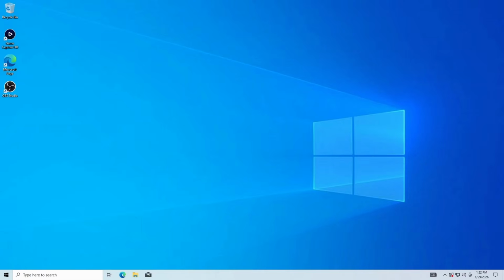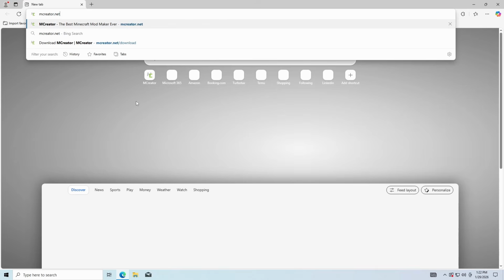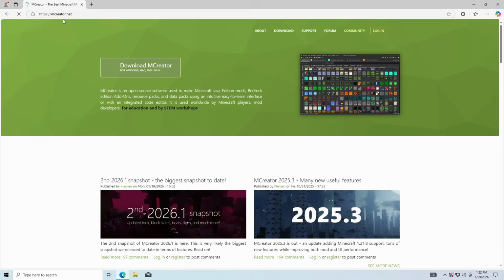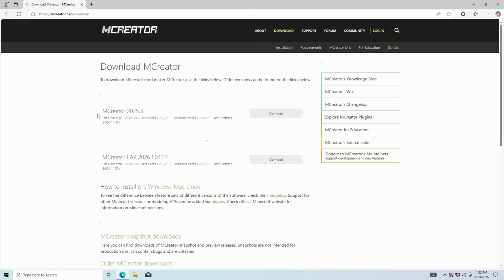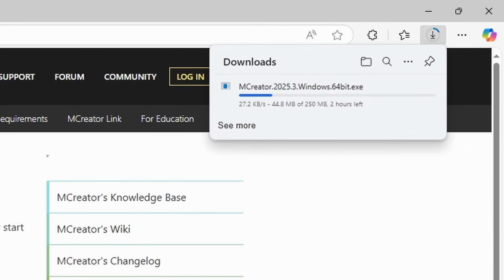Alright, so first things first, I'm just going to show you how to install the program. Now the program we're going to be using today is called MCreator. So you're going to want to head to mcreator.net, which will be the first link in the description on your favorite web browser, and just click on download MCreator right here. Now find the latest version right up here at the top and click on download. And then you're just going to want to download the exe installer, the easiest and simplest option, and you'll be waiting for it to download.